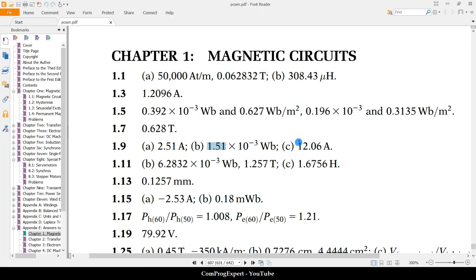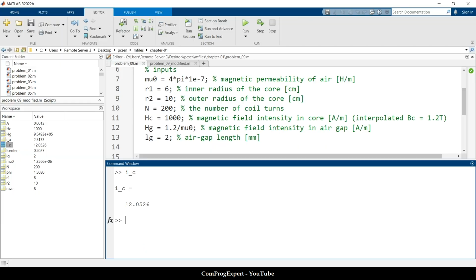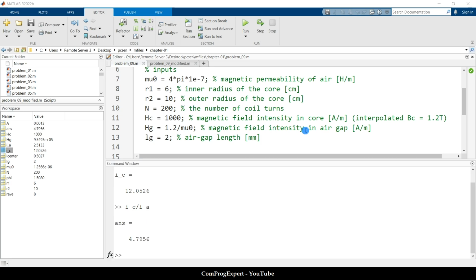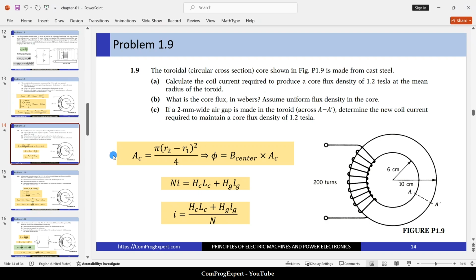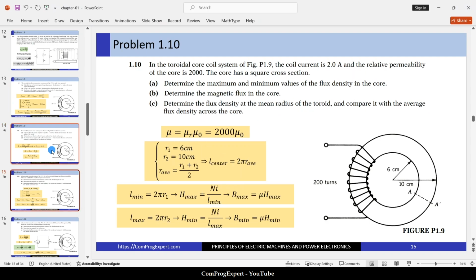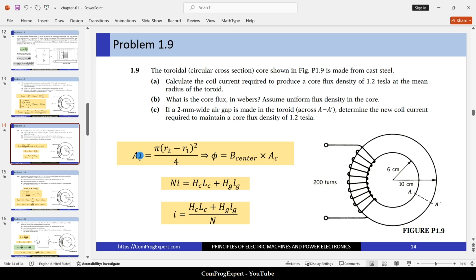You can see this number here. So IC divided by IA is equal to 4.8, about 5 times higher than the previous one just because of this air gap. So you can realize that when we consider an air gap, the value of the coil current will be increased to 12.